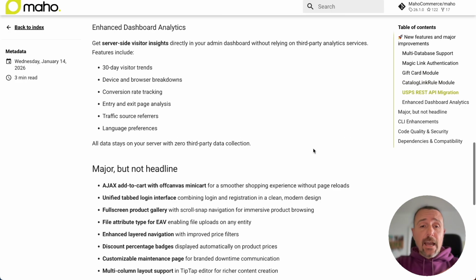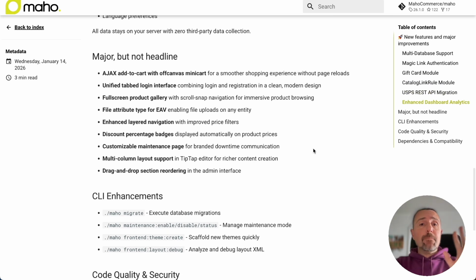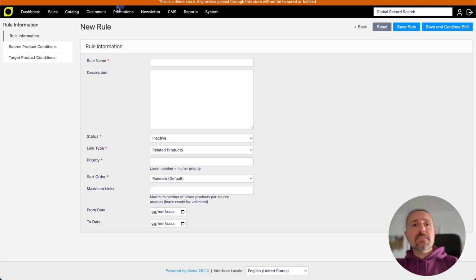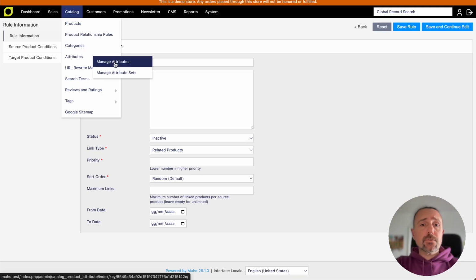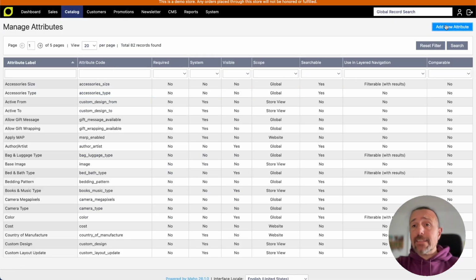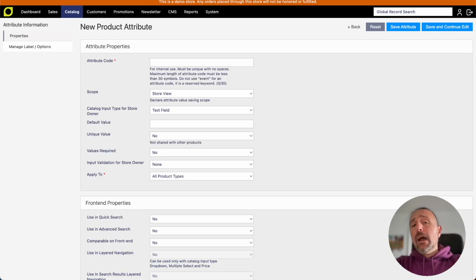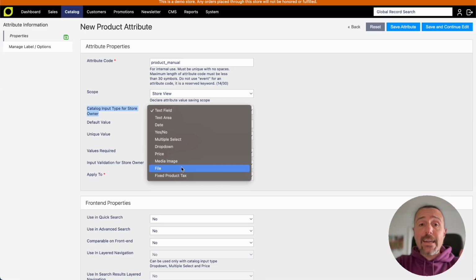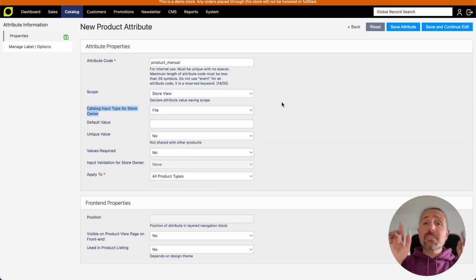Next, scrolling down our release announcement, we may see a couple of other important things that I want to tell you about. For example, the file attribute type for EAV means that when you go to attributes and you want to create an attribute of a product, now you can, for example, create a product manual. In the input type, select file. Seems strange, but this was never present in our platform before.